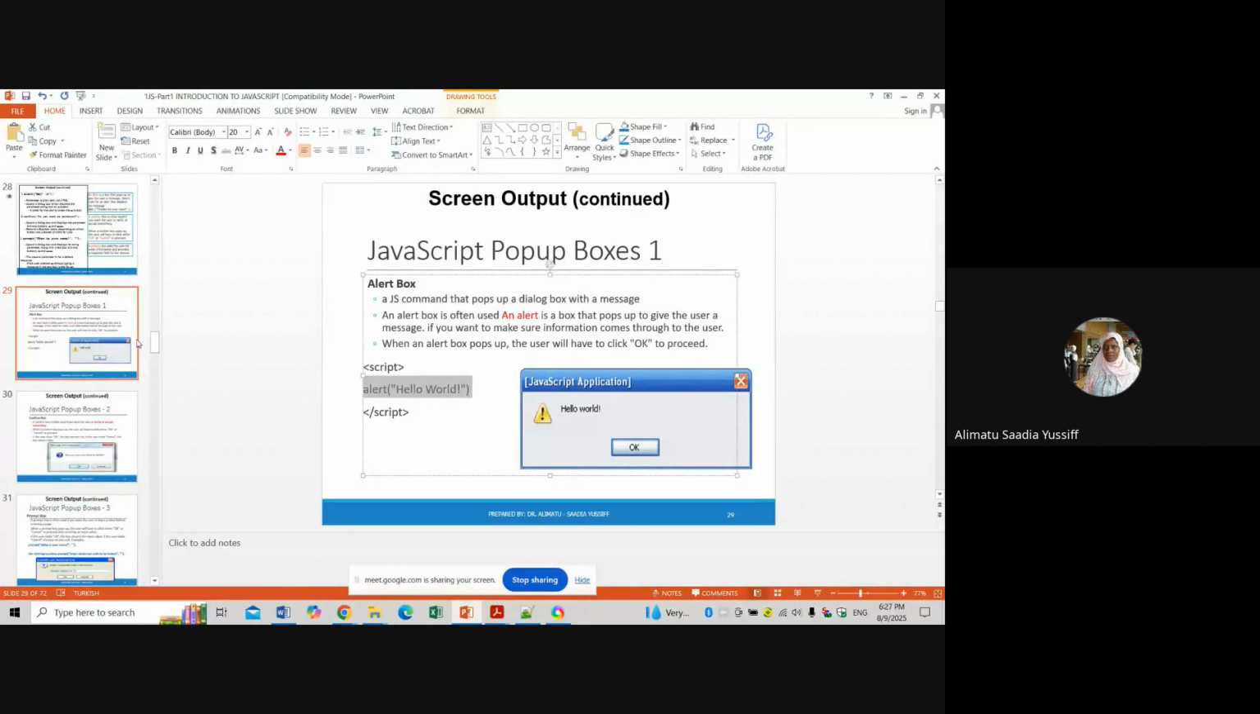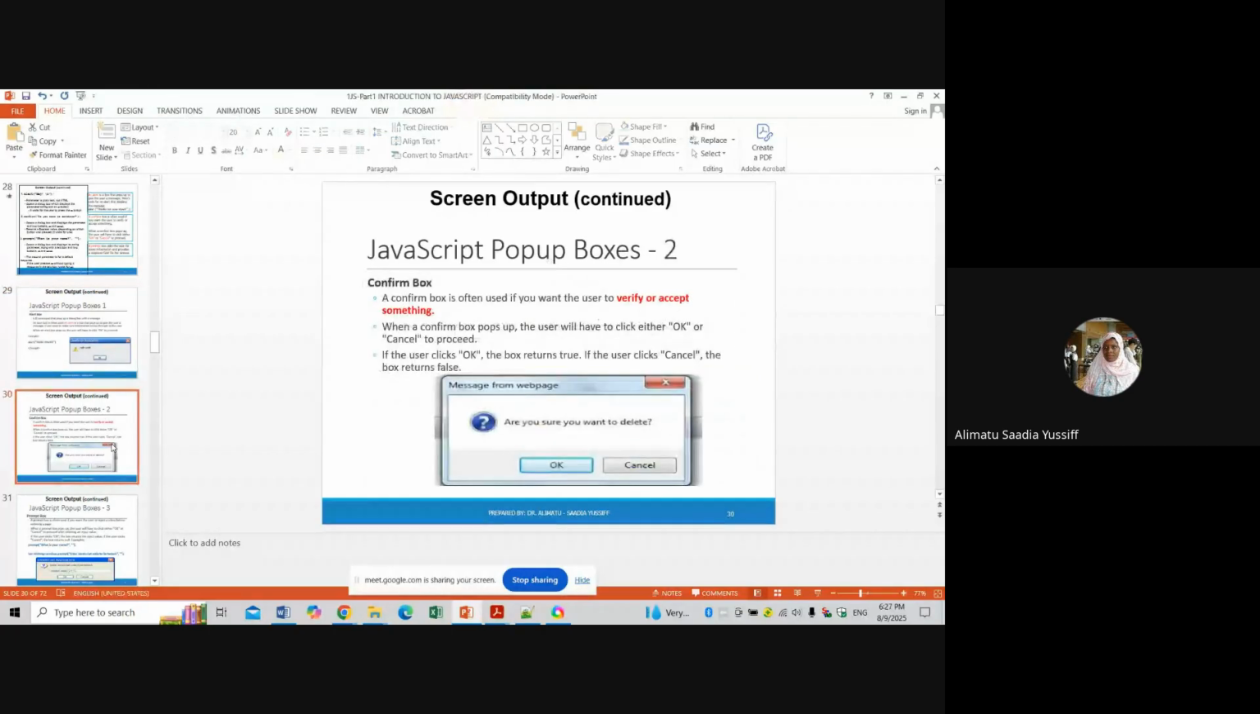If you use confirm, the user is about to take an action. Then you use this to give the information, either it should continue or it shouldn't continue. So the confirm box, as I said, is used if you want the user to verify or accept something.